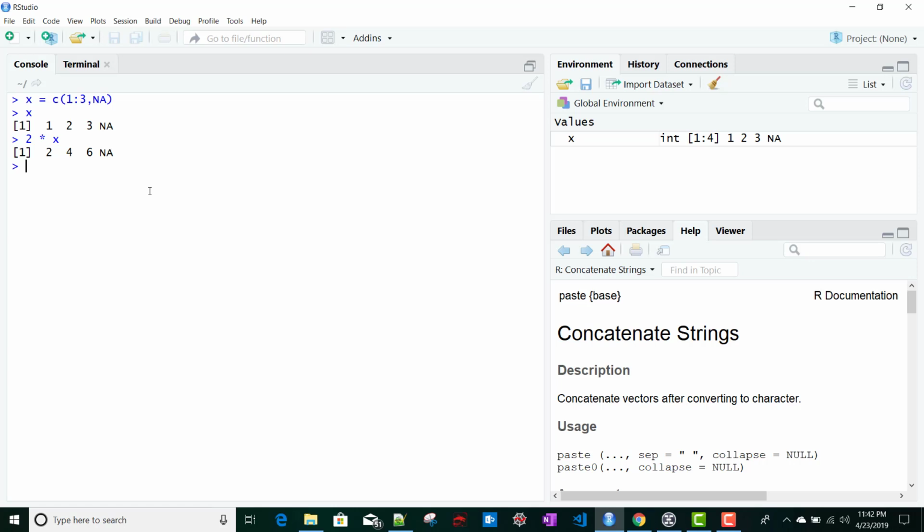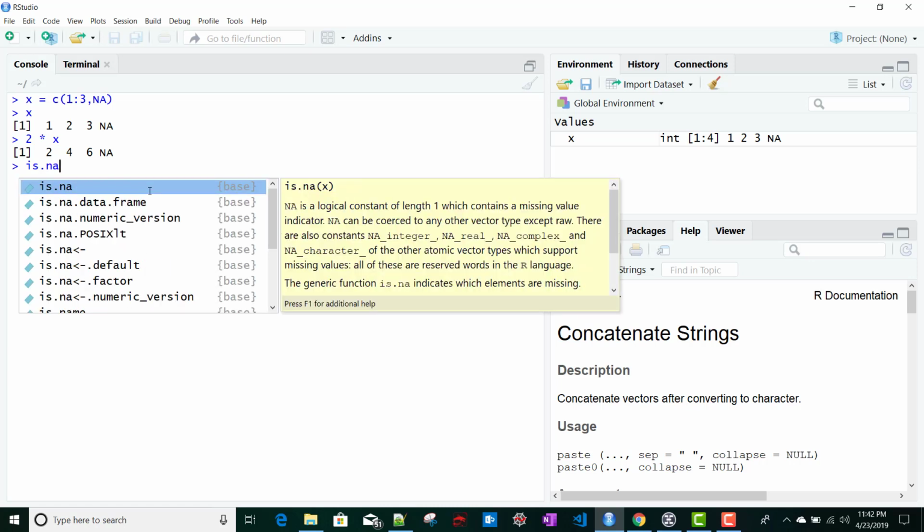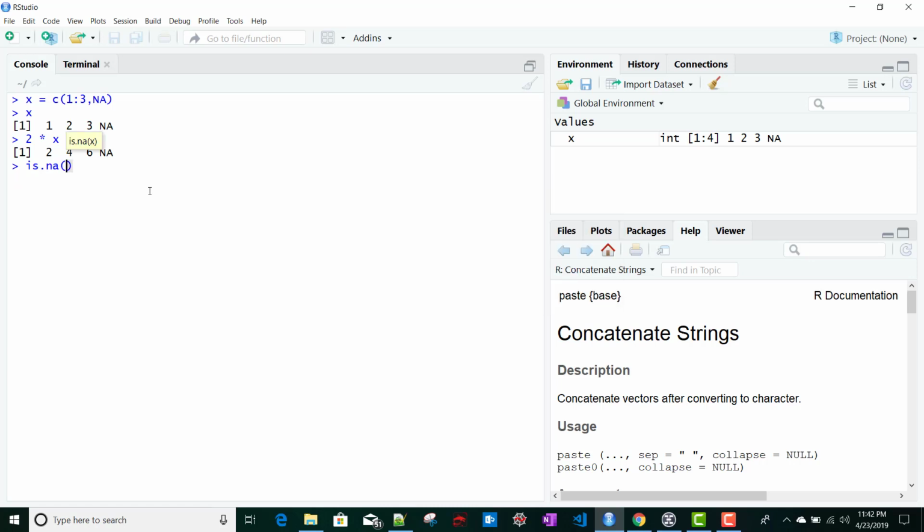Now there is a function by which you can know whether a particular element of a vector is NA or not. That function is is.na. If you give any vector over here, for each and every element it will determine whether the value is NA or not. And if you see it for x, for the first 3 elements it's returning false, and for the fourth element it is returning true.